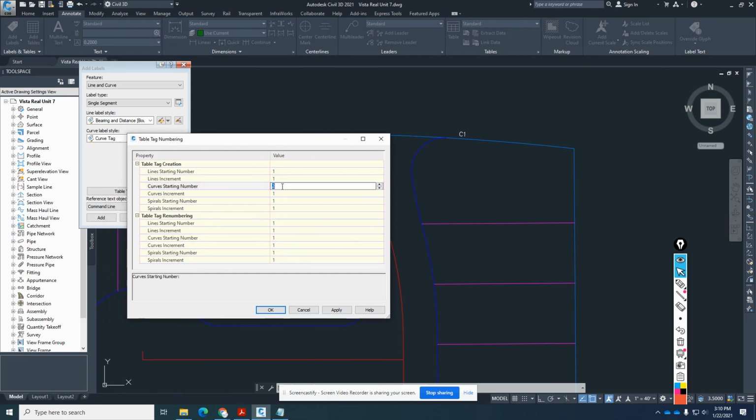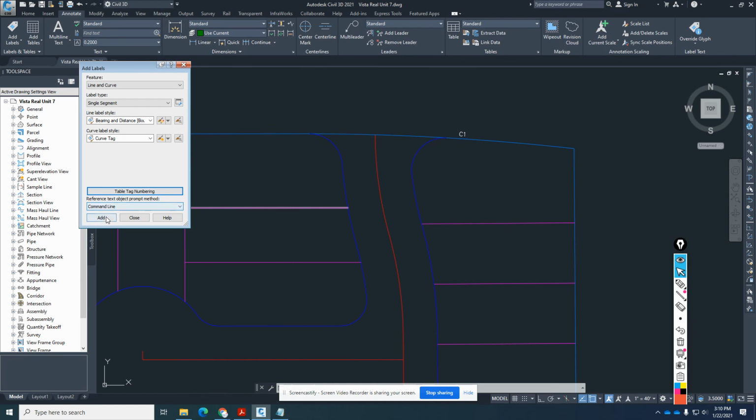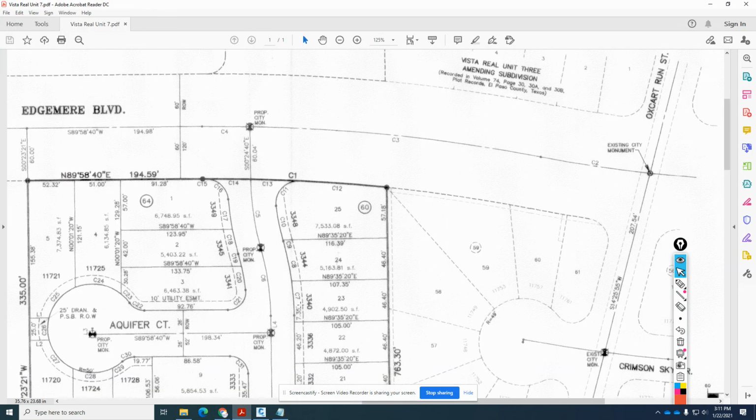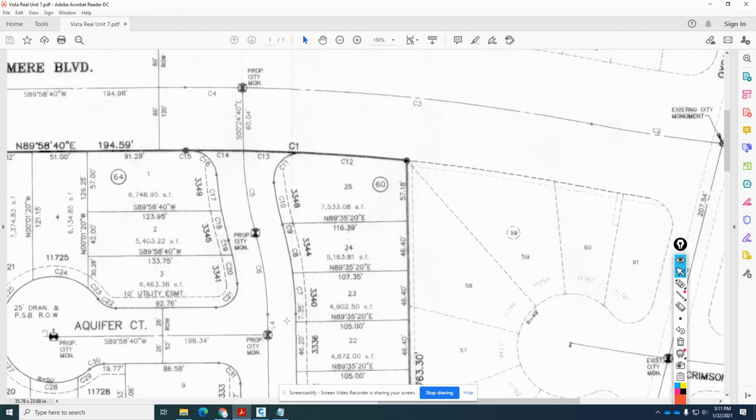I'm going to click on here and I want to change it to 5, enter. That way it starts with the 5, hit OK. And then I can add the C5, C6, and I'm going to stop right there. Again, I don't want to select C7. There's another thing we need to do, because look at C7.